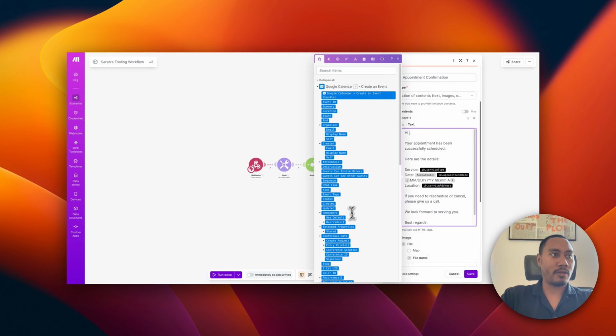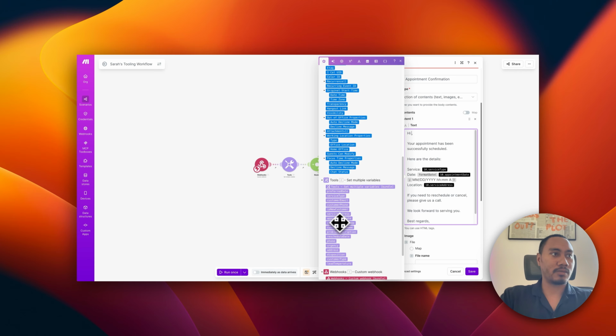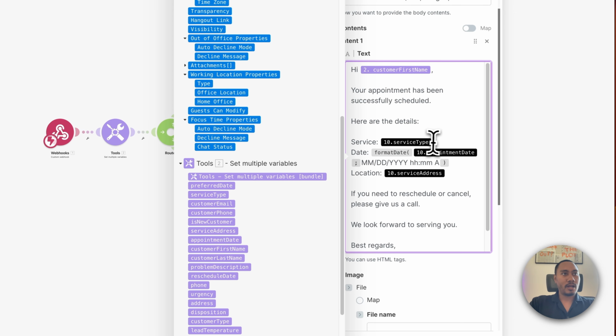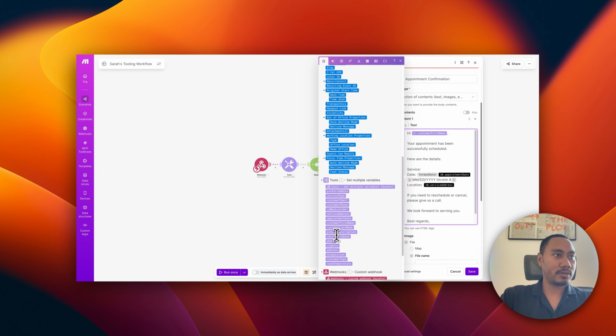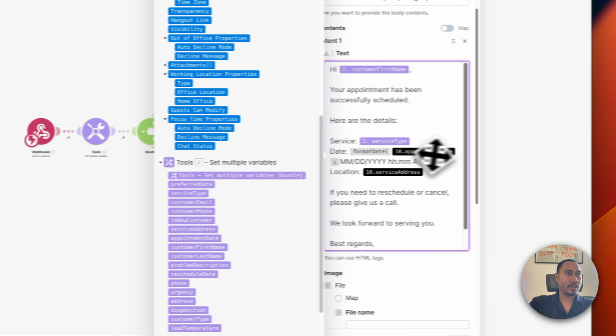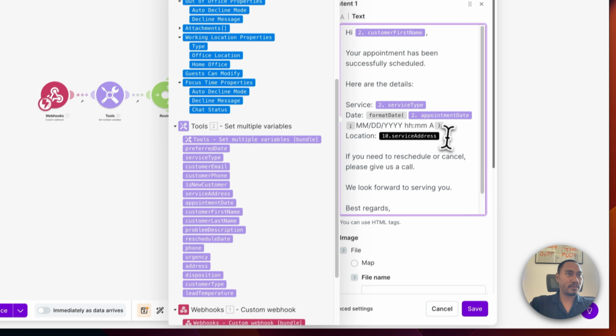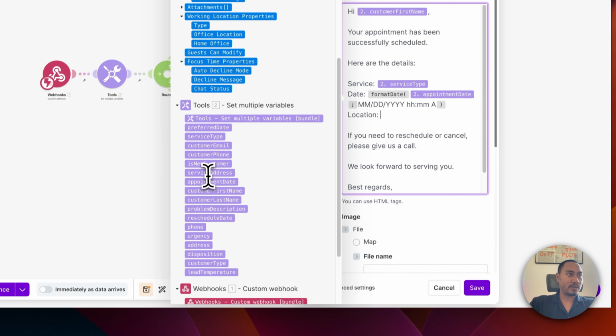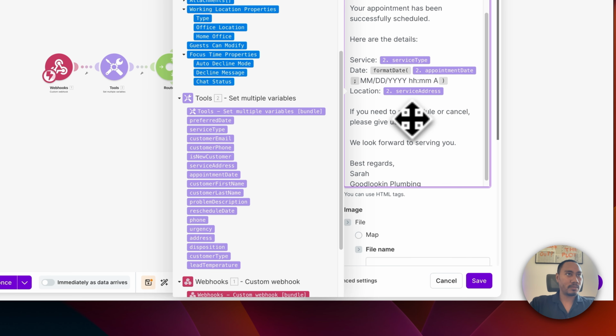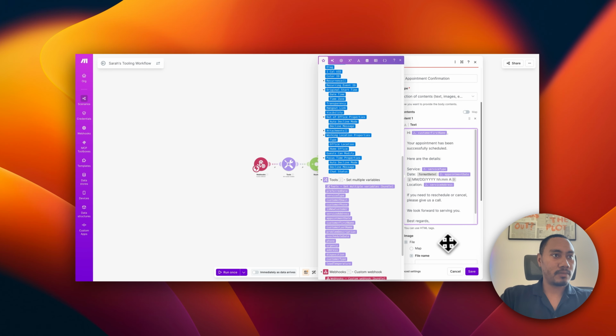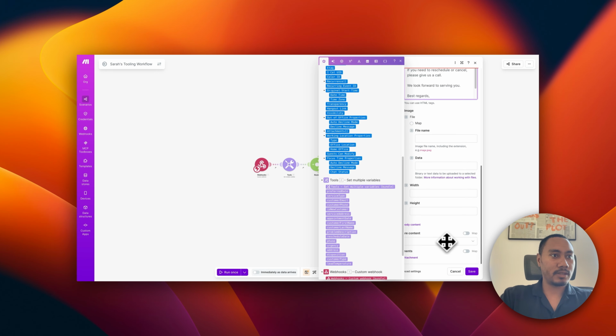Let me just remap all the values in correctly. So we have customer first name right here. Service type, let's add that right. Service type right here. Let's add in the appointment date right here. And then remap service address. Let's just scroll through this.